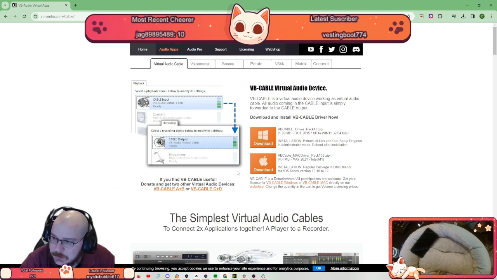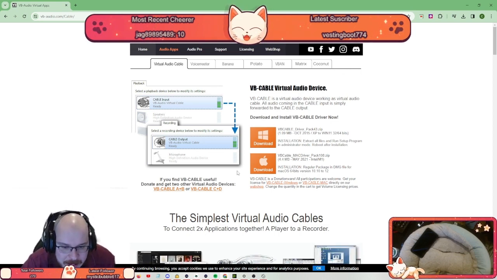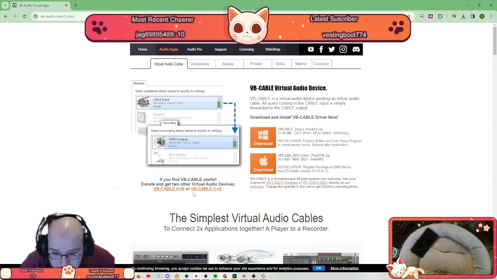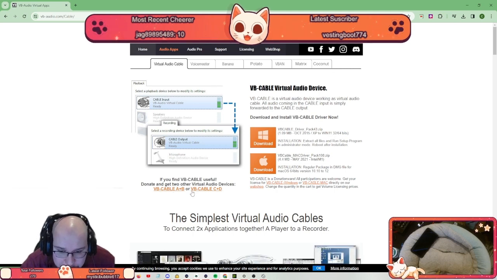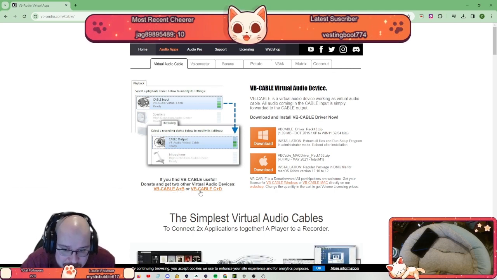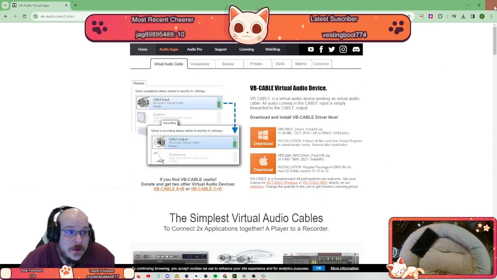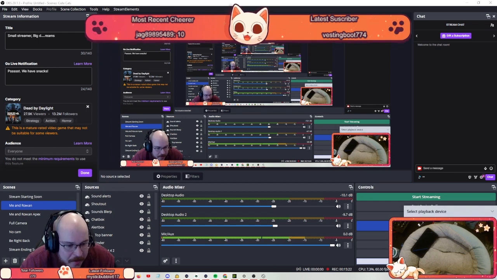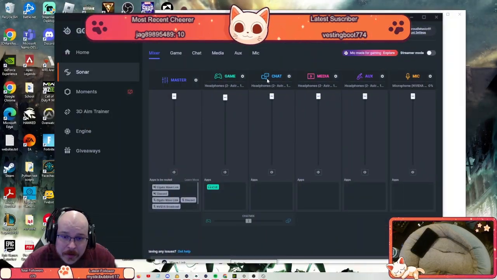I cannot speak for the efficacy of these websites because they can change. When I downloaded it, I have had no issues. Now, if you want more, you can donate and get A, B, C, and D. We only care about one. So you're going to download that, and it's just going to add a virtual cable. That's basically another output for your sounds. And what we're going to do is go back to SteelSeries Sonar.